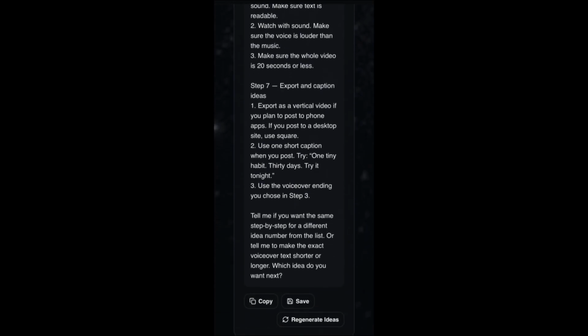So it now told me something specific that I'm going to show you. It said, tell me if you want the same step by step for a different idea number, because it gave me various ideas, right? That's what I tell you: when you come here, you just have to be detailed and you get all that you need from Haven. Or tell me to make the exact voiceover text shorter or longer. Which idea do you want next? Like, this was so nice.